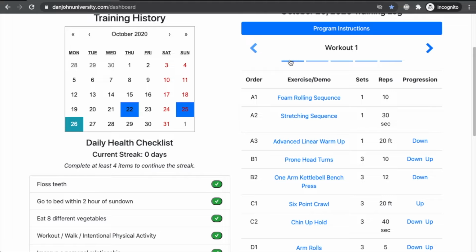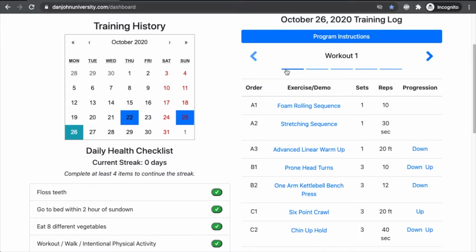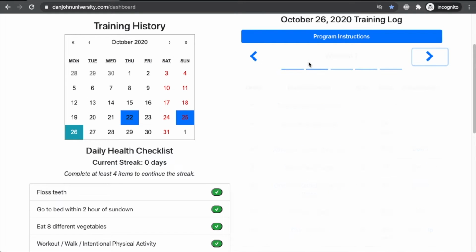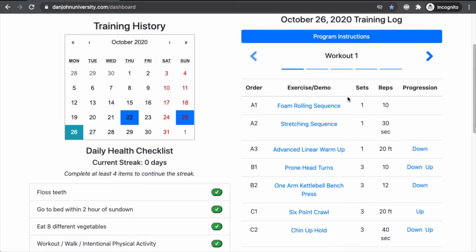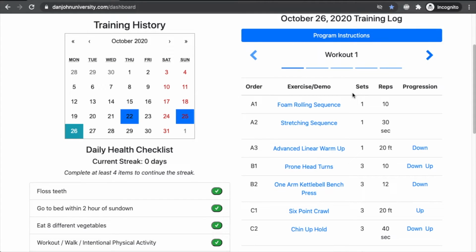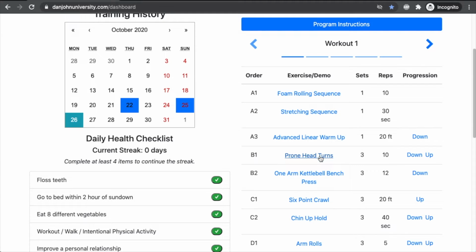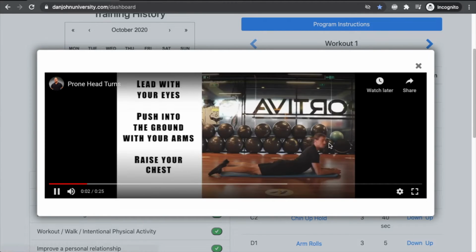This indicator shows which workout you're currently on and all of the workouts for the current program. You can cycle through them using the buttons or the arrows, whichever you prefer. In each workout, you'll see a list of exercises that we've prescribed for you. Every exercise comes with a video demonstration that you can look at any time you need.